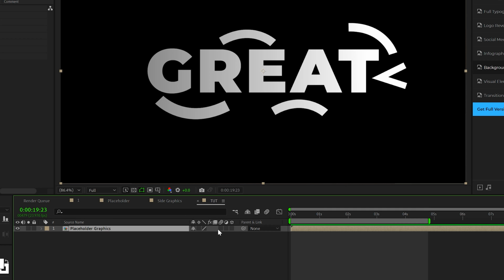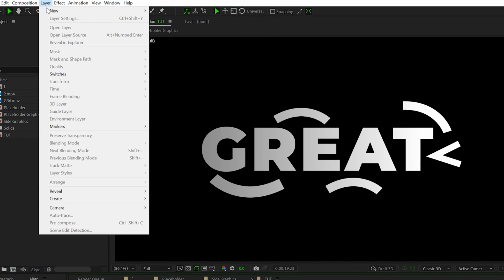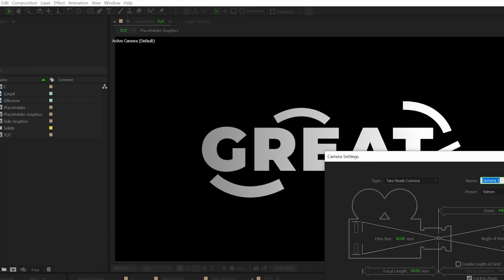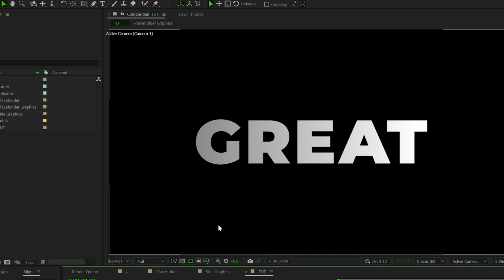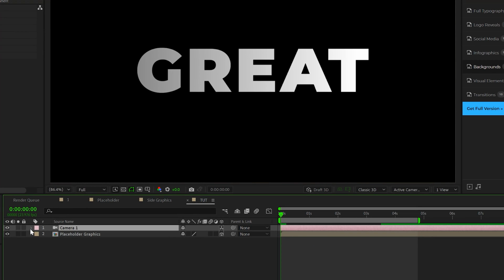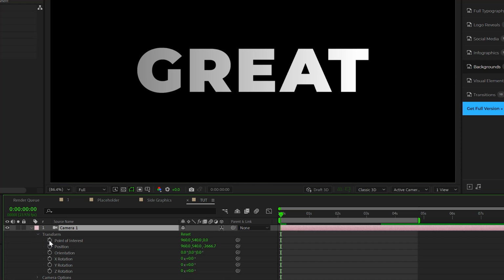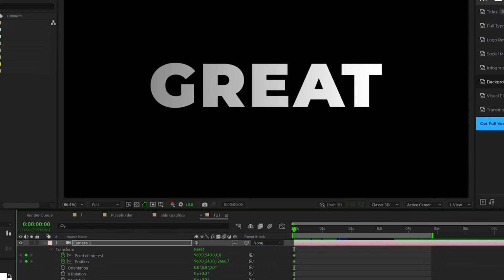So let's go ahead and make our composition a 3D layer and we'll come here to layer, new camera, click OK. So to nail in the camera movement that you want, what we can do is open up camera one, go to transform, add a keyframe for point of interest and position. And maybe we'll also do, say, a Z rotation.